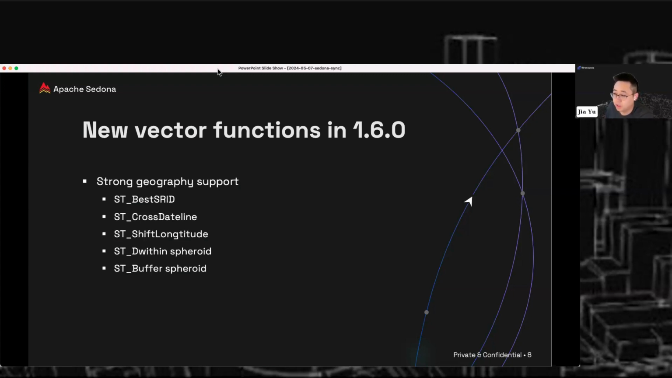and it will help you mitigate the issues when performing queries on the geography object. And ST_DWithin with spheroid distance allows you to specify a spheroid distance, which is in meters. With this in place, you no longer need to call ST_Transform beforehand to transform your data to a meter-based CRS.